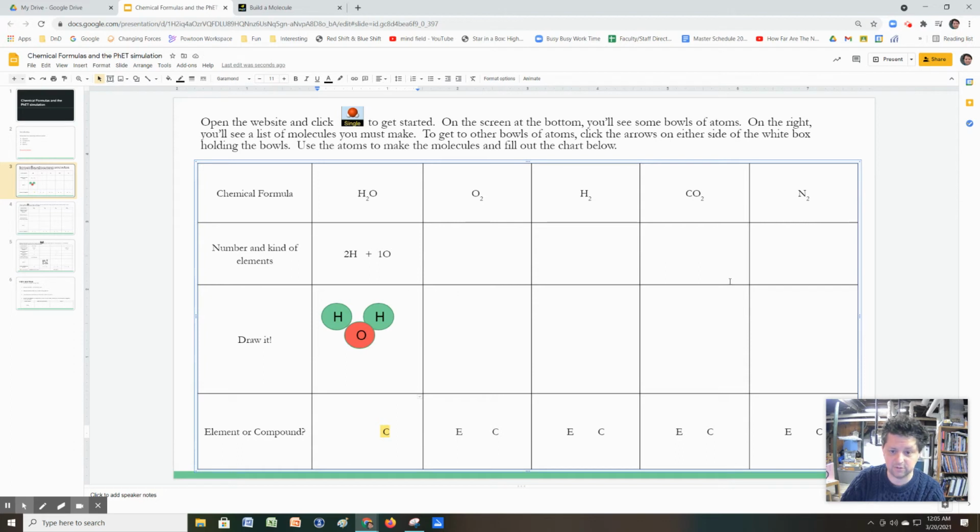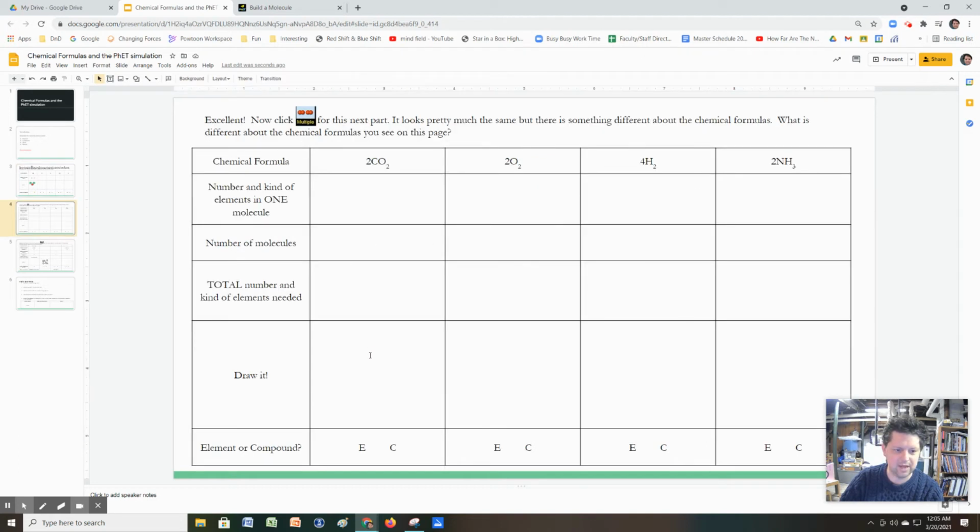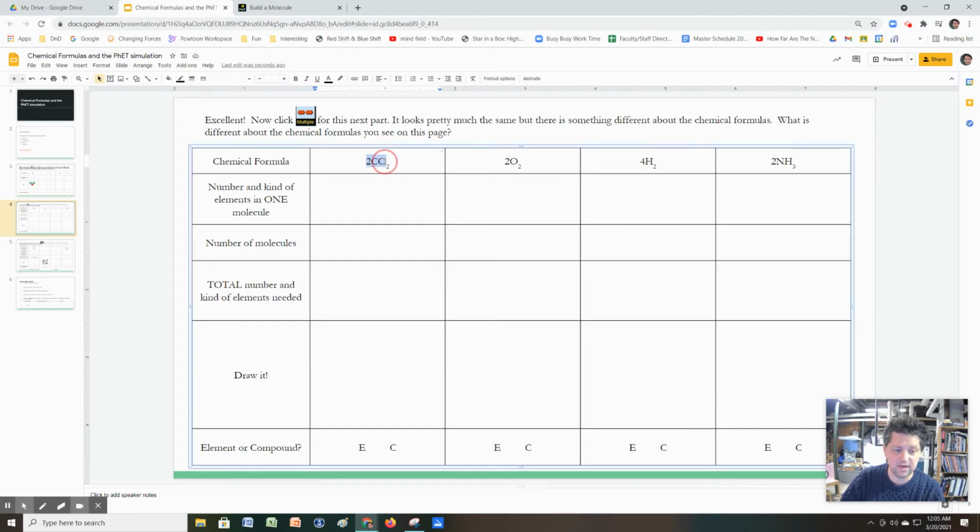So that's the first section. The next sections are going to be just like this with just a little more detail added. On the second page, you'll see that I've added what we call a coefficient. This is a giant 2 before the molecule. And again, I was so focused on this subscript with the number 2 here, because if you have a full-size number, it means something else. So this is actually saying 2 CO2 molecules.